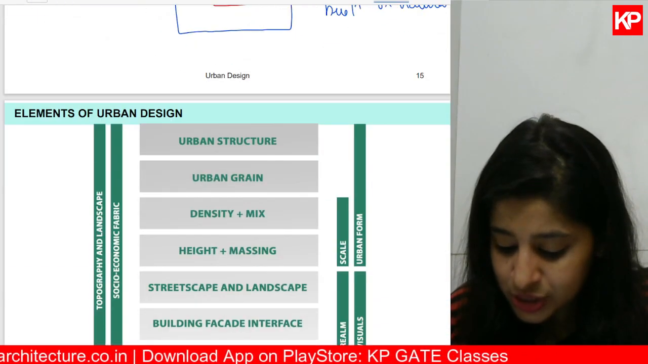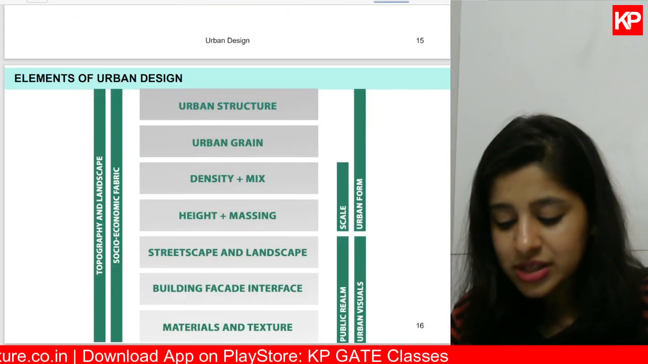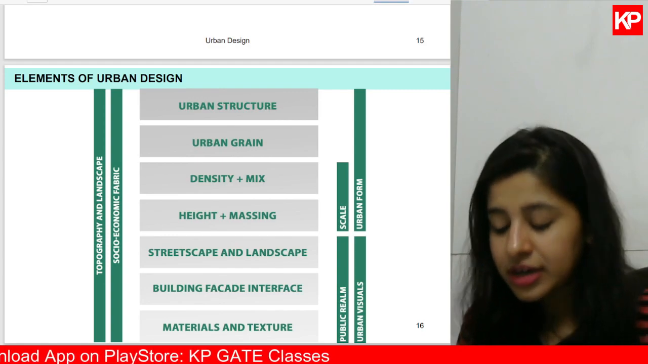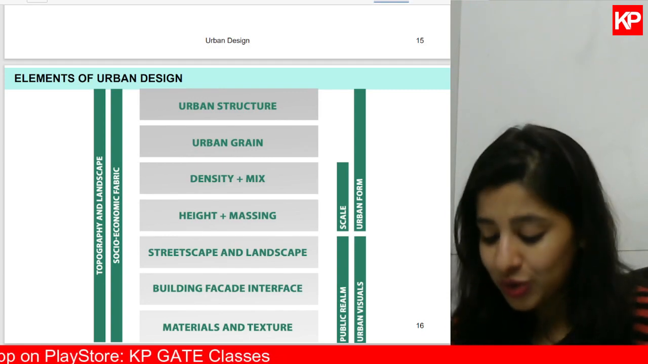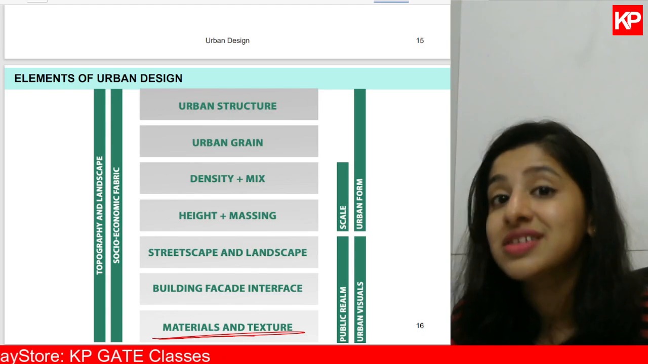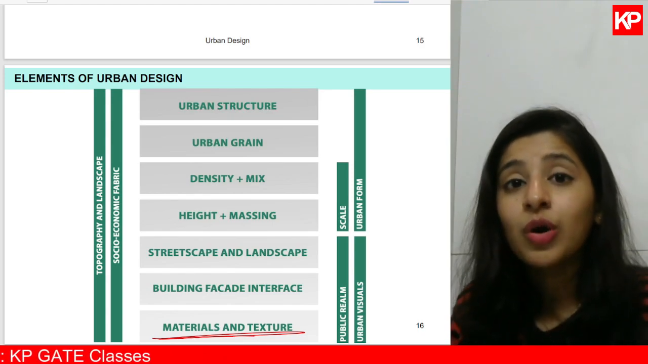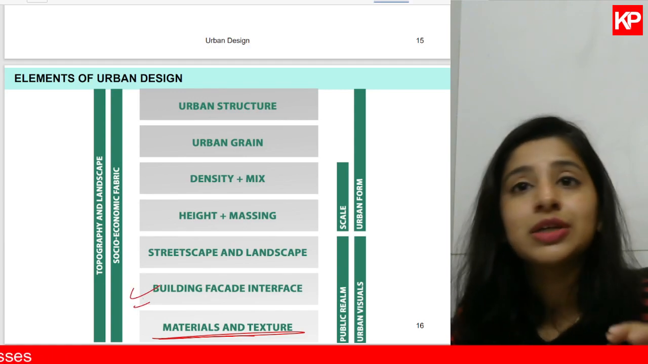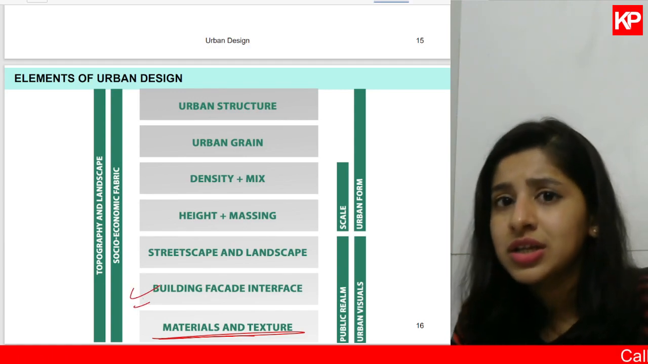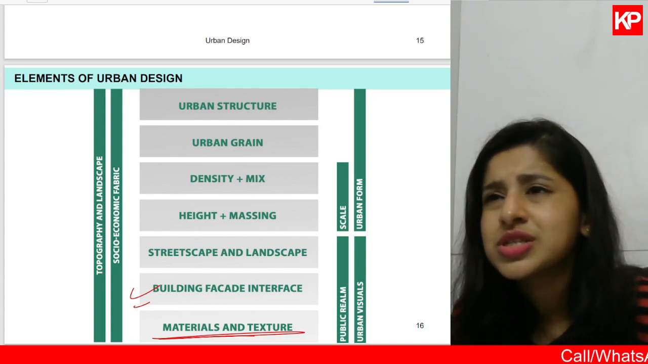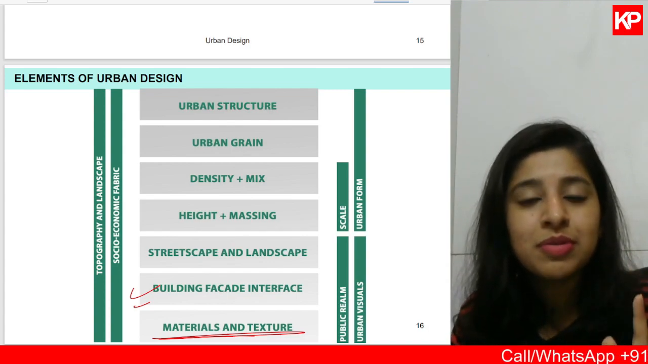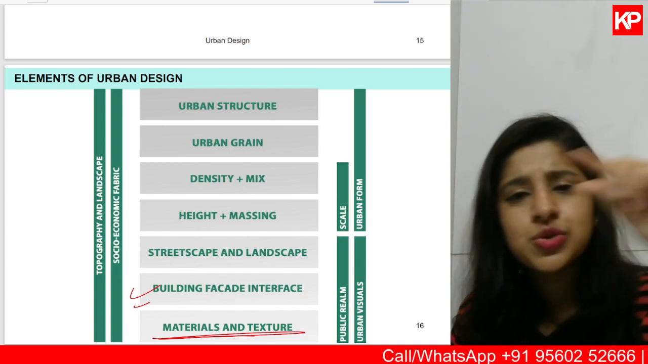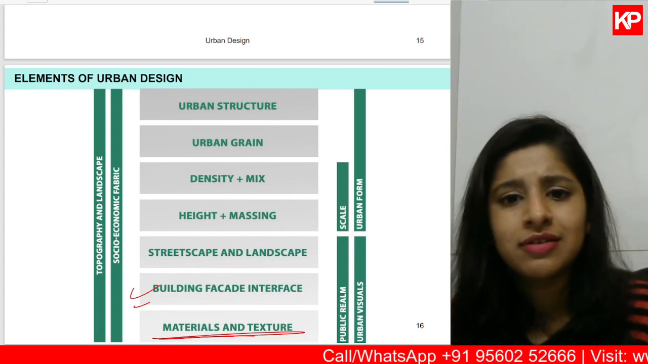Similarly, we have elements as well. So when we talk about elements, again, these are the elements. As I told you, when we talk about elements, it goes from your micro level to your macro level. That means you start right with the materials and texture of the building facade. What kind of materials is used? What kind of texture is used? What kind of building facade interface? That means what kind of a design is used there. What kind of articulation? That means if there is something very specific, like remember in the Hazratganj picture, we saw railings were used, a pink color was used to create a kind of a lining or highlight somewhere.